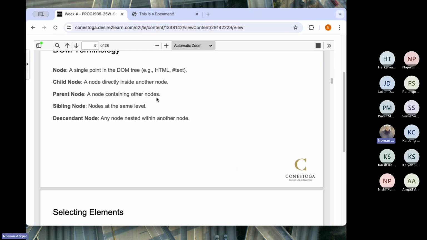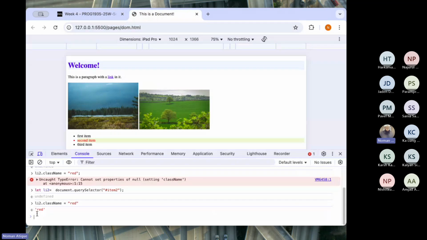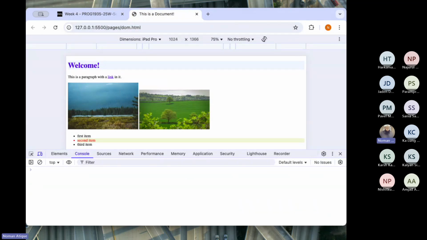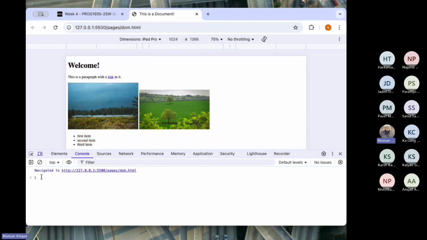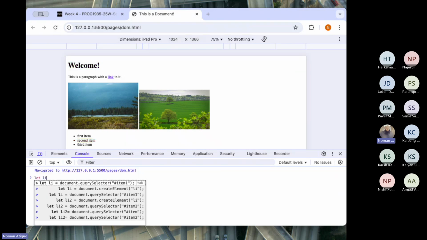Parent node, a node containing other nodes. Sibling node, nodes at the same level. Descendant node. Now, if you want to check those things as well, I can just show you over here. Look at that. Let me just refresh that. Start with, if I just get access to my li.